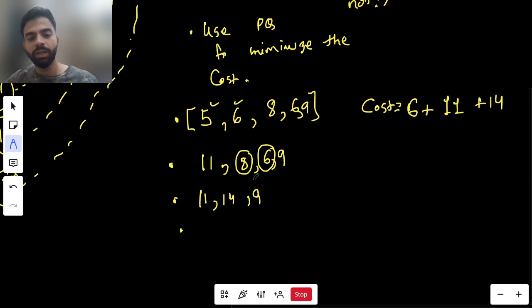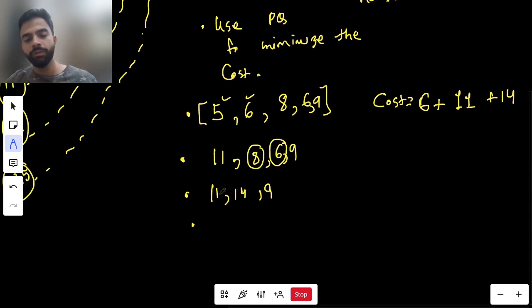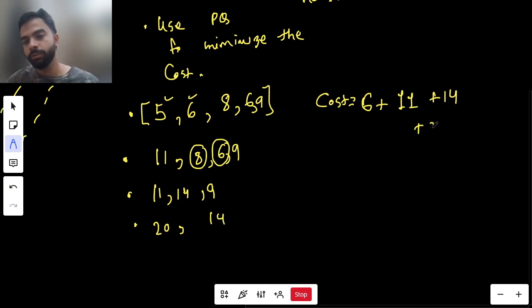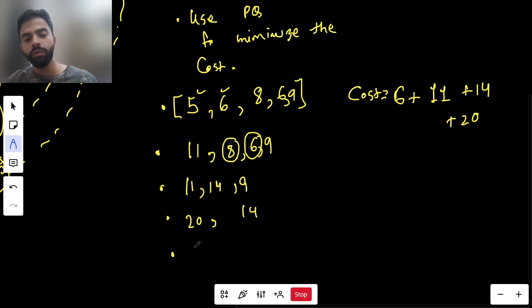And similarly, what are our lowest values now? The lowest values are 11 and 14. No, my lowest values are 11 and 9. So I'll be adding 11 and 9. This becomes 20, and 14. So I'll be adding a 20 over here. Once this is done, I have 20 and 14.